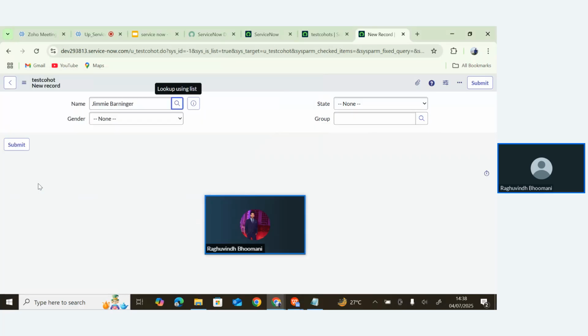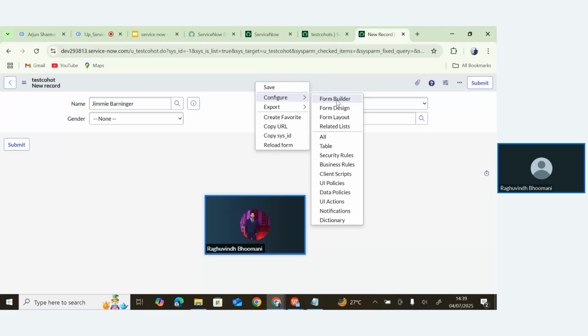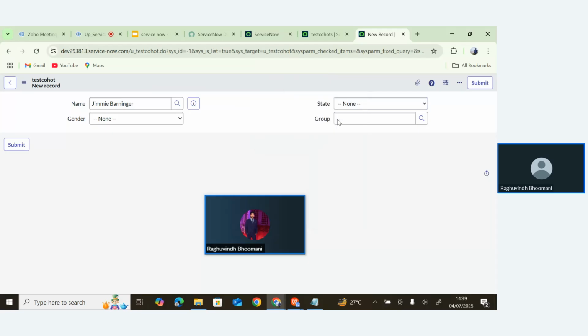That means getting some other field's information into a field is called a reference field. So this is how it happens. Dot walking is nothing but, what we do is, whatever fields are in that reference field's table, we can get those back. I can show you in an example. Let's go to the form layout of this. So leave this configuration.